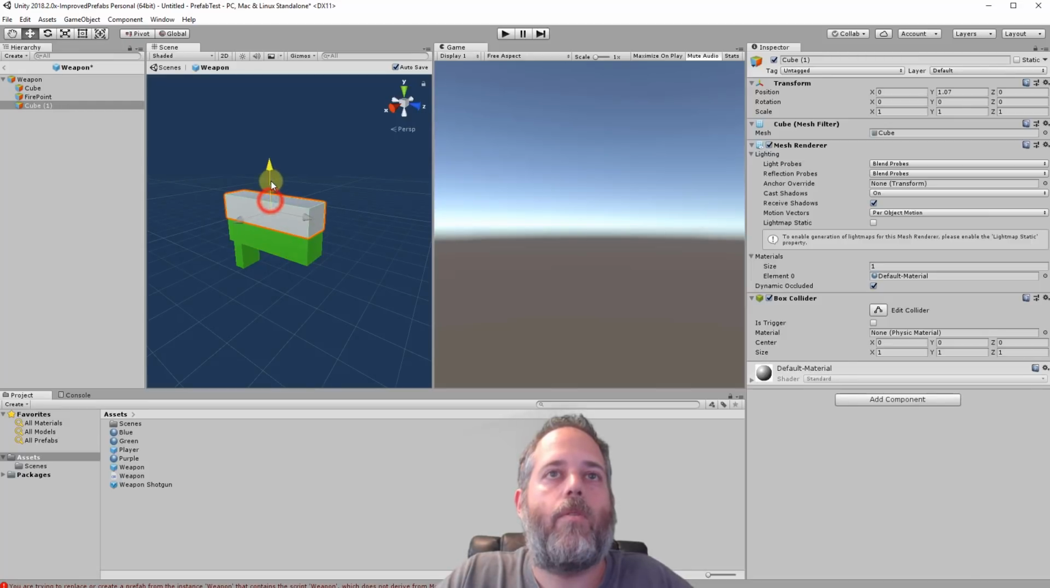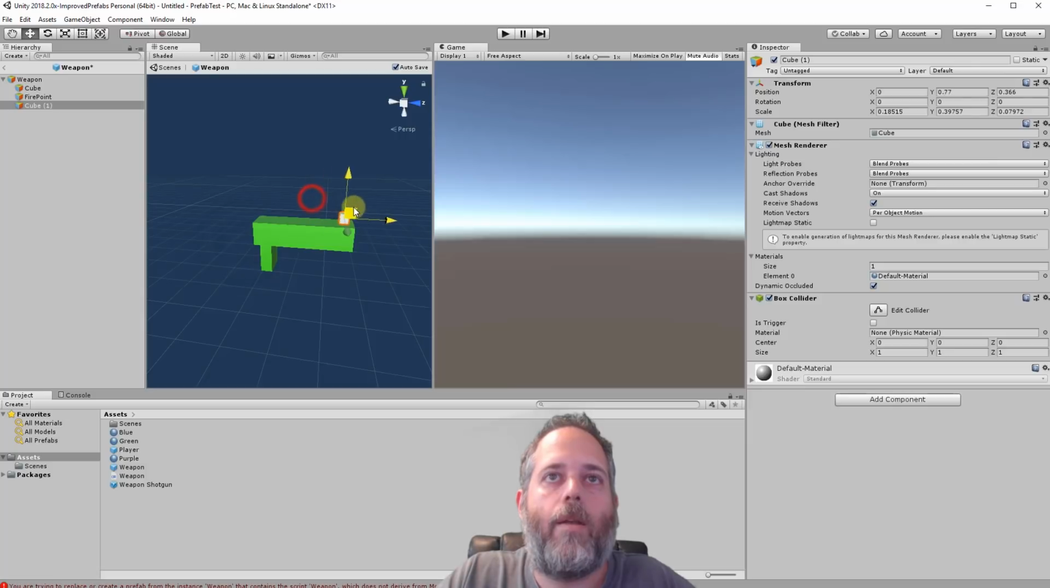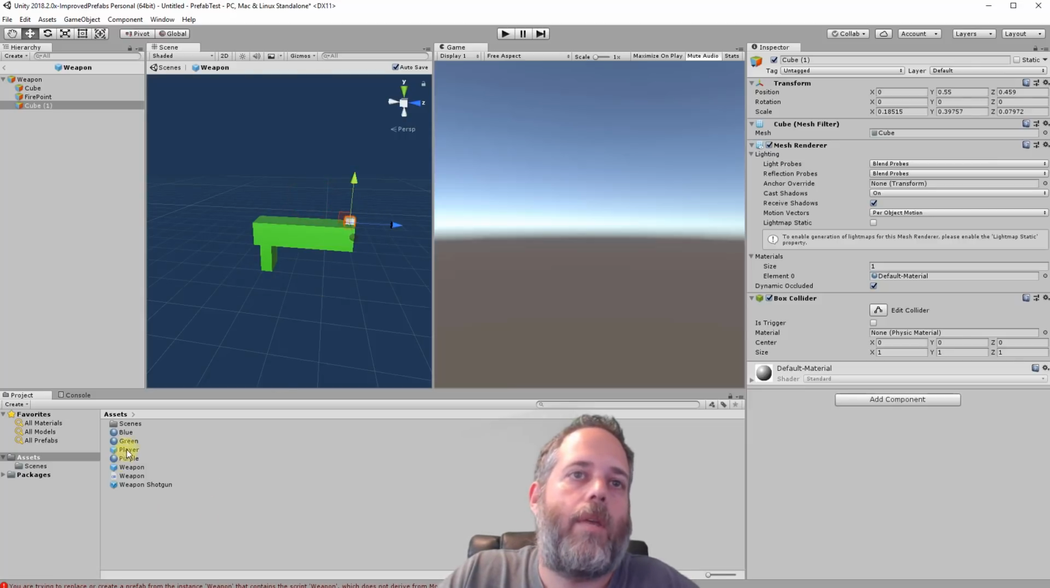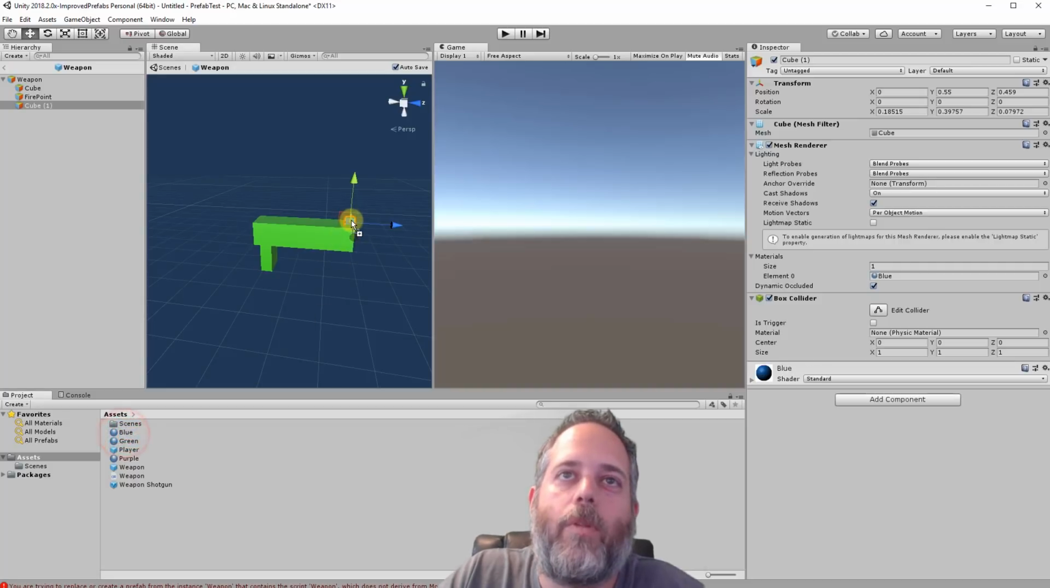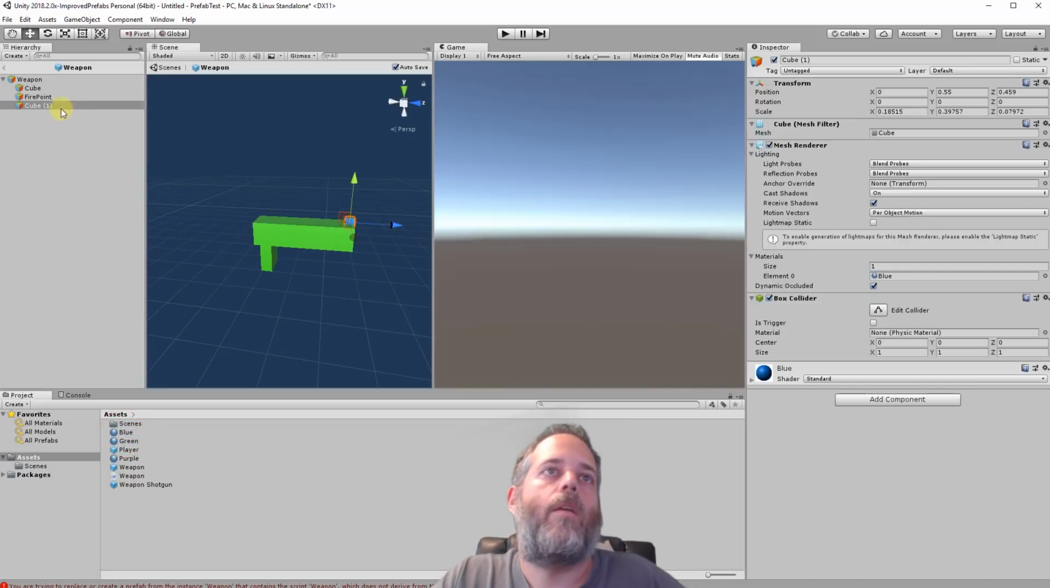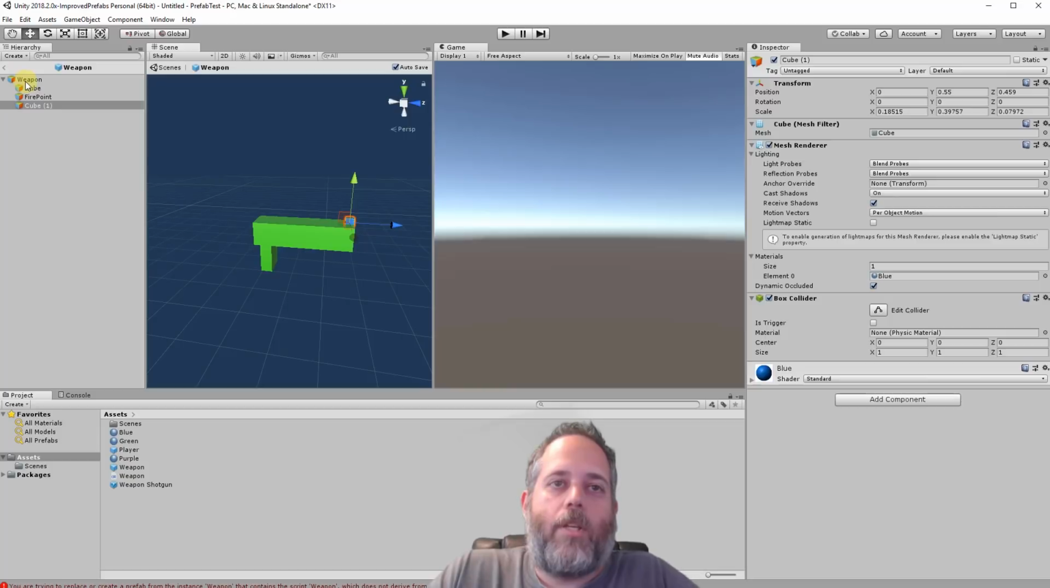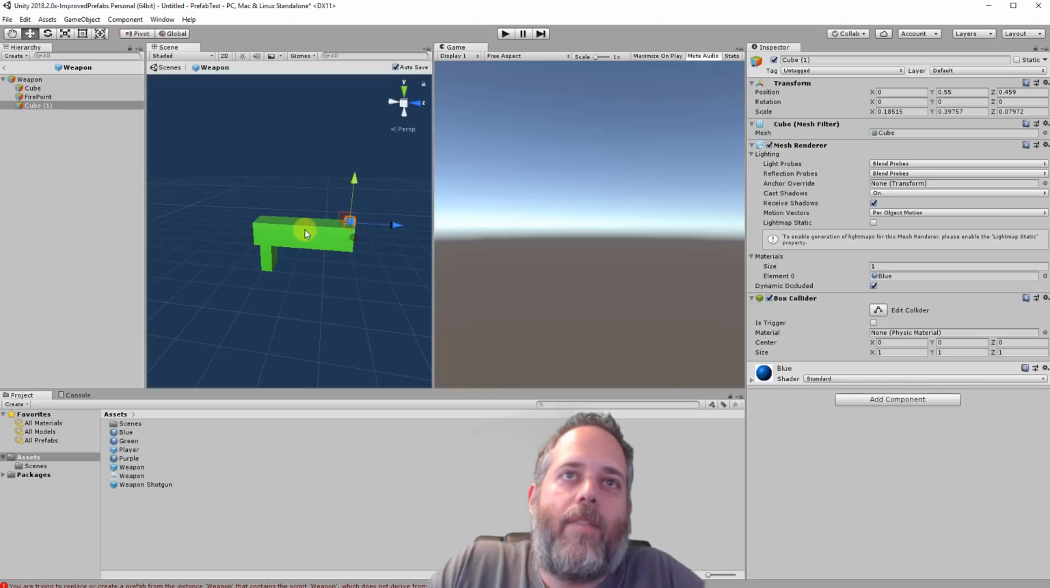So add a cube, grab it, switch to the scale tool. We'll scale it way down, way down, way down. And we'll just put this kind of right on the front right here so we can aim. And then we'll give it its own material. In fact, I'll just put the blue material on there for now. So what's going to happen? What's our shotgun going to look like? Is it going to have this?